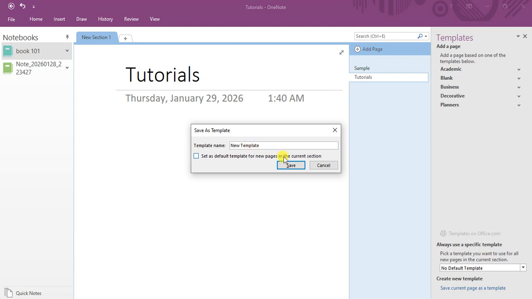You'll be prompted to name your template. Type a clear, descriptive name that will make sense later. Consider including the purpose and, if helpful, the team or date format you follow. For example, meeting notes, weekly, or project brief, marketing. A good name keeps your templates organized and easy to find.